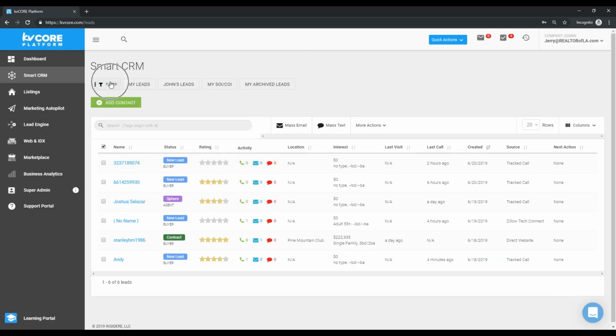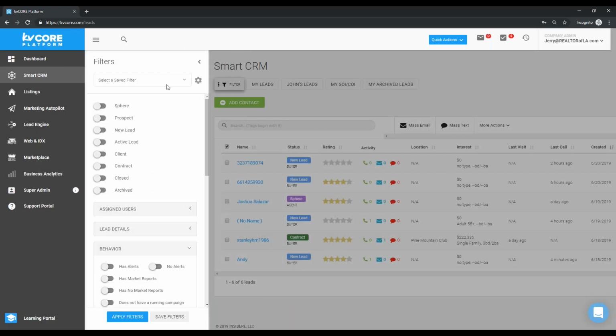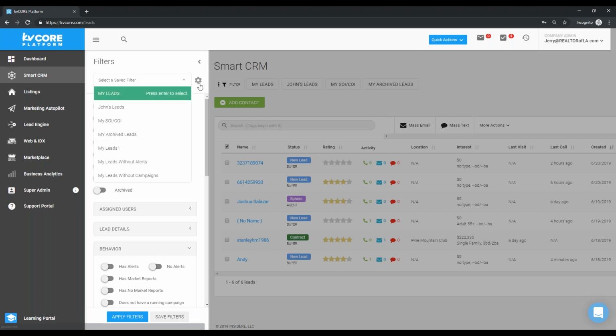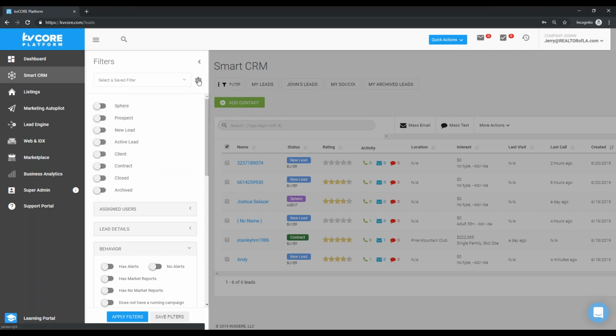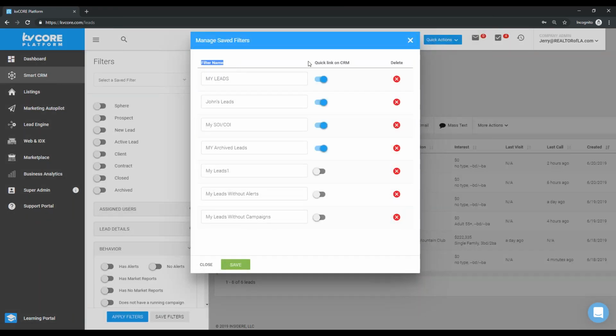And now I'm going to jump back to this filter tool. And you can access those filters from the Save Filter dropdown. You can see my leads, John's leads, okay, all of the ones that he's created. Then you'll see the ones that I created right below. My leads number 1, my leads without alerts, and my leads without campaigns. Now on the right-hand side of this dropdown, you'll see a gear icon. This is where you can manage them. You can rename them, you can make them quick links on your smart CRM, and you can even delete them. So let me just toggle these off really quick and show you what these do here.